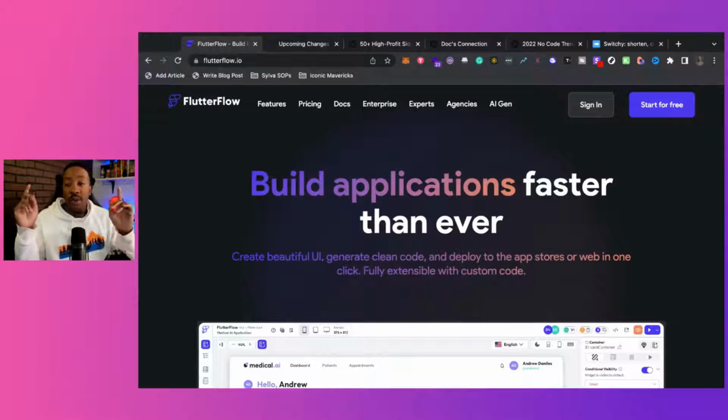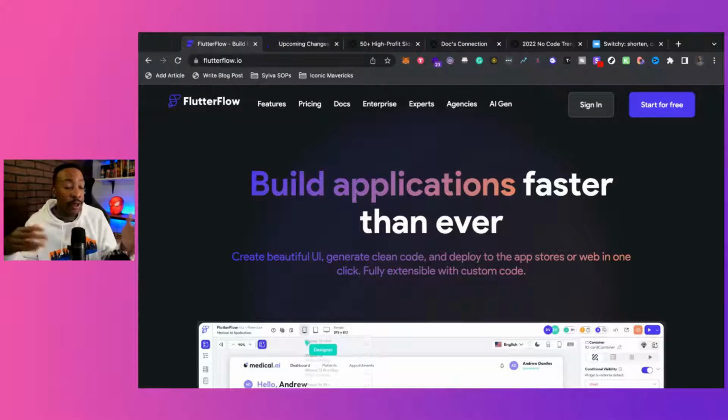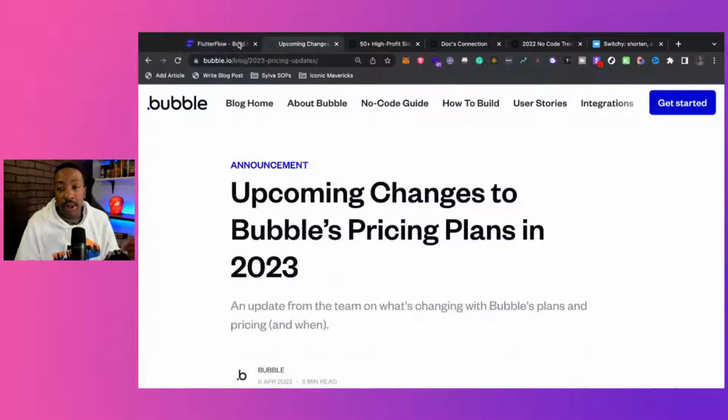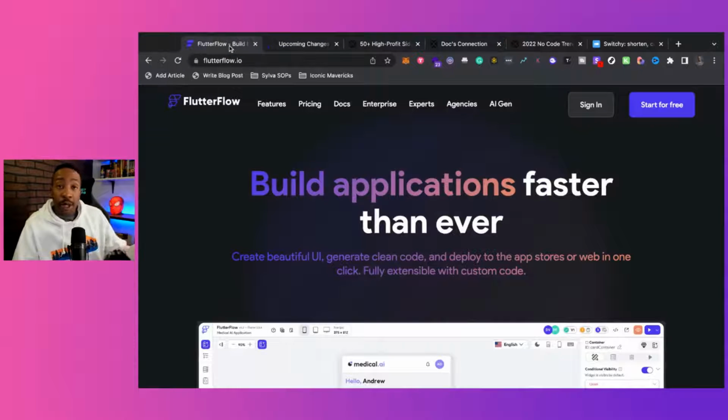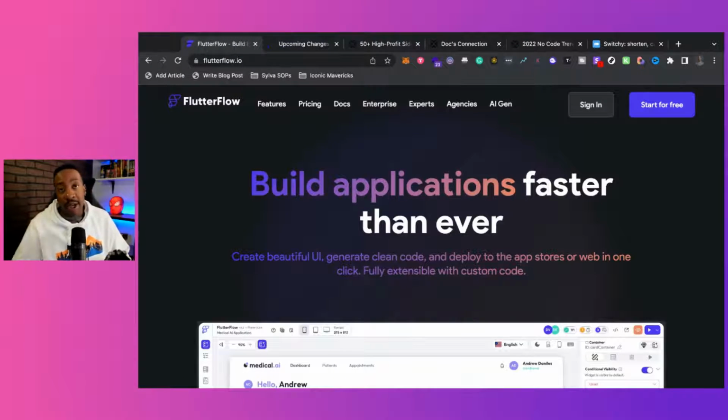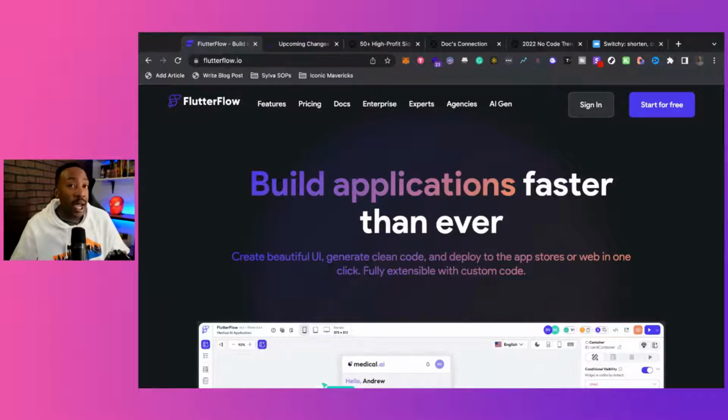Let's go into which one I would choose. If we're looking at FlutterFlow or if we're looking at Bubble, which one would I choose? I'm going to go with FlutterFlow. Now, I will put a caveat there. In the past, I've done reviews years before. I'd say it depends, and it still does. It depends on what kind of app you're trying to create.